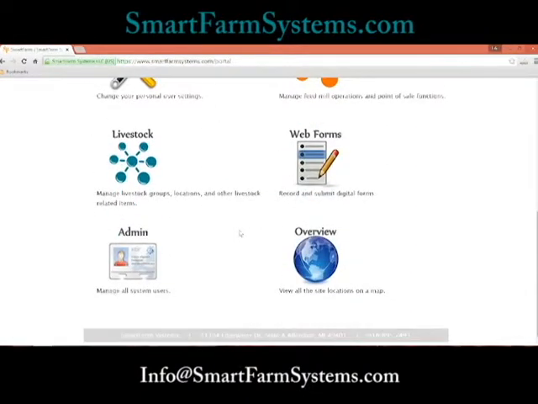Two things I want to point out real quick before we dive into some of the more extensive services are the web forms and the company overview. These are two really neat functions that we offer. The web forms being really quick entry forms that users can customize and submit to track data from the field, and the company overview being all your farm sites mapped out on Google Maps.